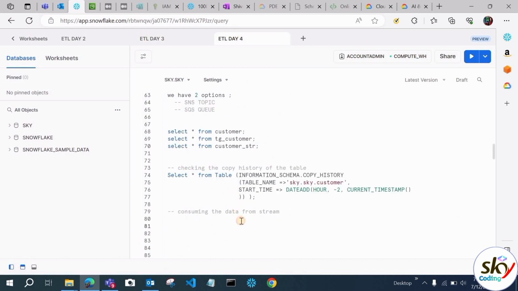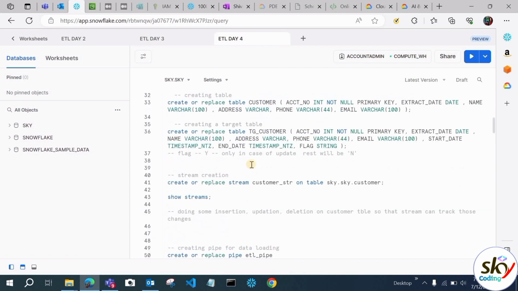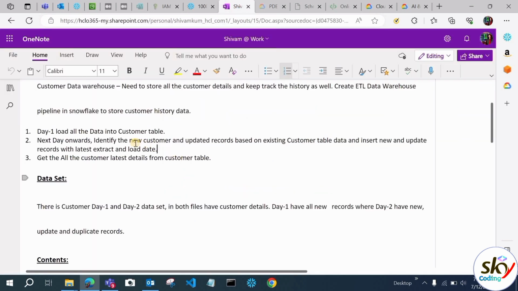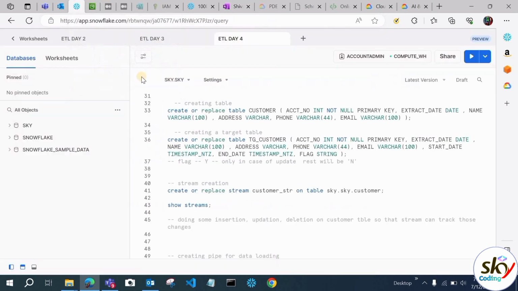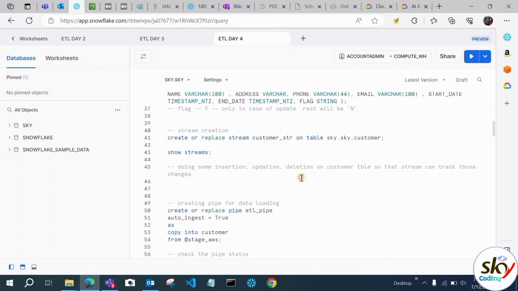So we will do the same things here as well, but the method will be different, because here we are increasing one more. And in our case study it is written that you have to consume all of the data from the stream and load it to the target table with the latest extract and load date. Means we have to increase 3 columns. First one will be extract date, load date, and the flag. For extract date, load date, we are giving the start date, end date, and flag, right? So let's write the query here.